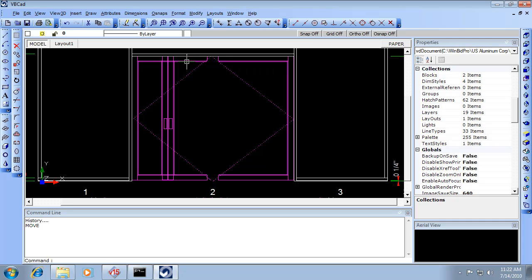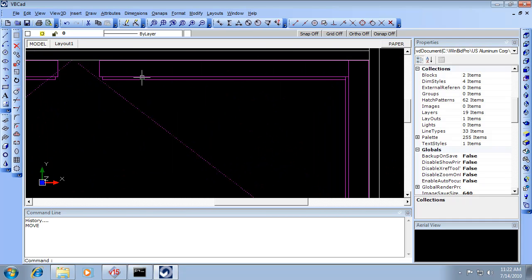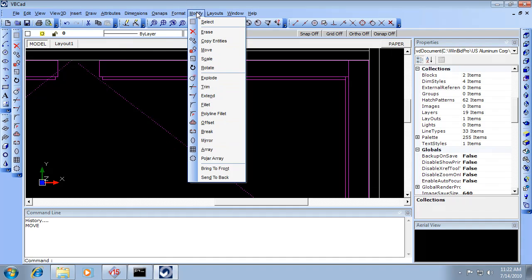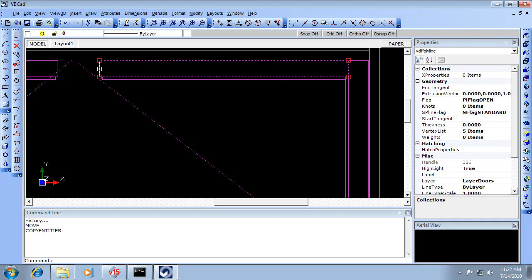Now you'll notice the next thing we need to move is the top and bottom rails, or we need to resize them. We'll go over that in the next video. That's called the trim feature. But before we do that, let me show you the copy feature. If I want to copy something, let's say I want to copy the door head here. I'm going to go to Format, then Modify, and Copy Entities. I'm going to click this entity by left clicking, and then I'm going to right click on it, and then might as well left click again.